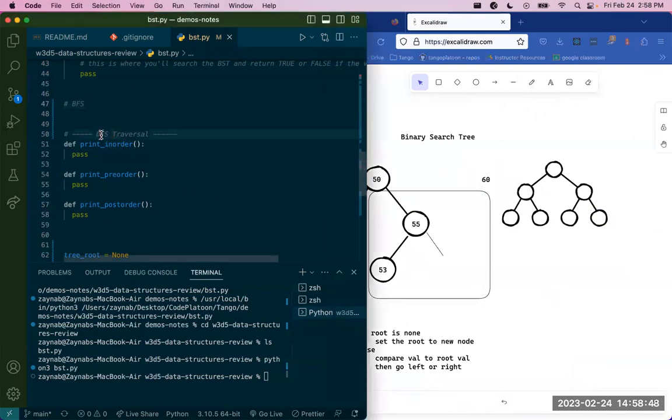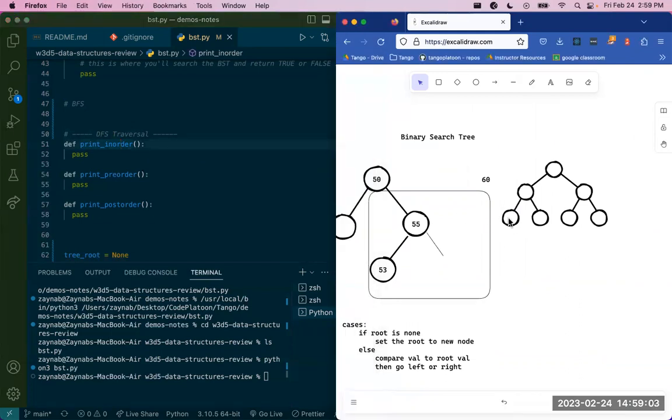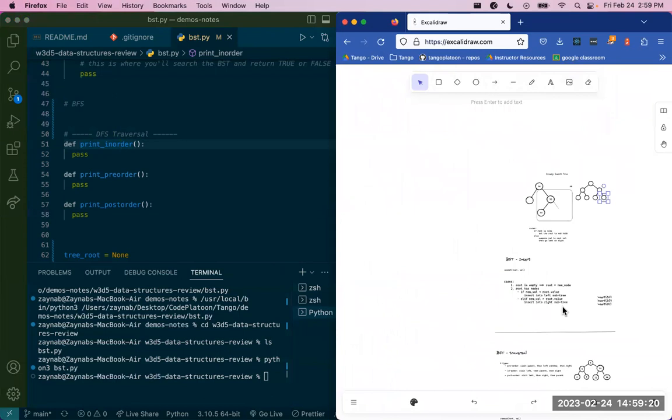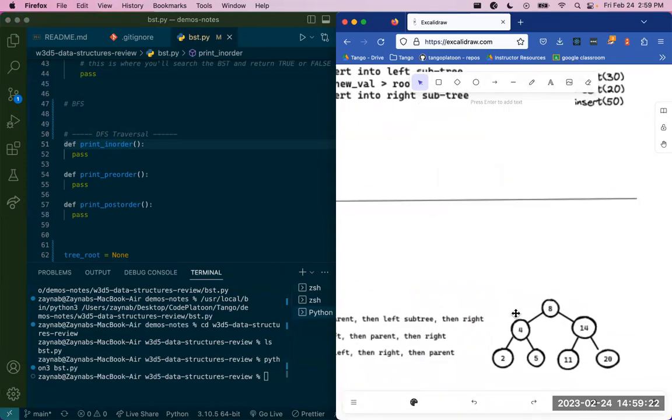Depth first search, which is the more popular one. There are 3 ways to print these out. Printing in order will print the values of your tree in order. Since the one over here is the smallest and the one over here is the largest, the way that this prints is going to be this one, then this one, then this one, then this one, then this one, then this one, then this one, because that is how typically a binary search tree is. Let me see if I have some values.